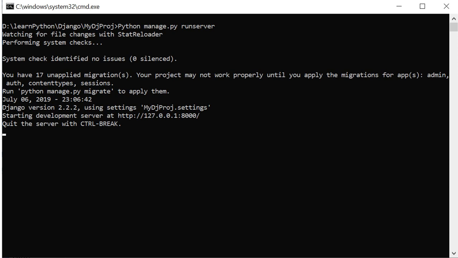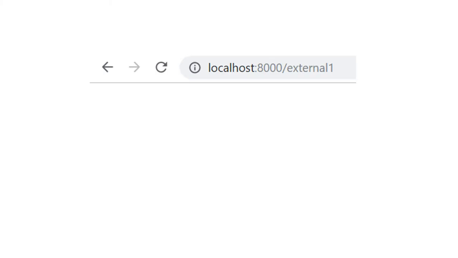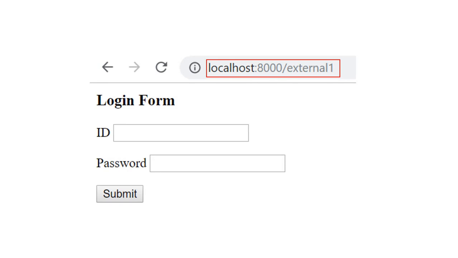Now you can start the browser, and in the browser you can type localhost colon 8000/external1, press enter, and you'll see that your form appears on the browser. It means the file that we stored in pages opens, that file is rendered here in the browser. This is how we can create separate HTML pages, and those pages can be rendered in the browser.